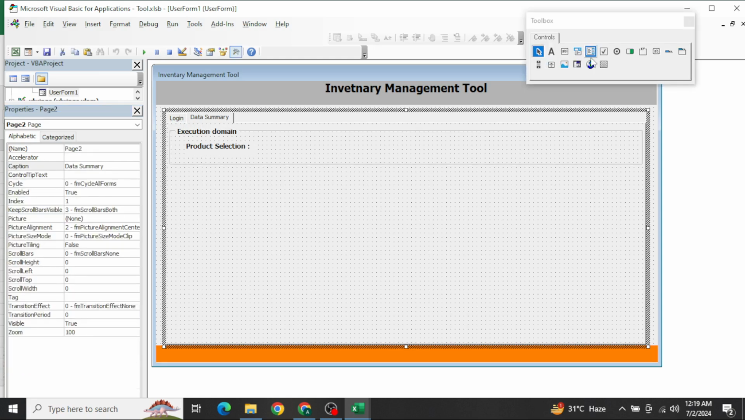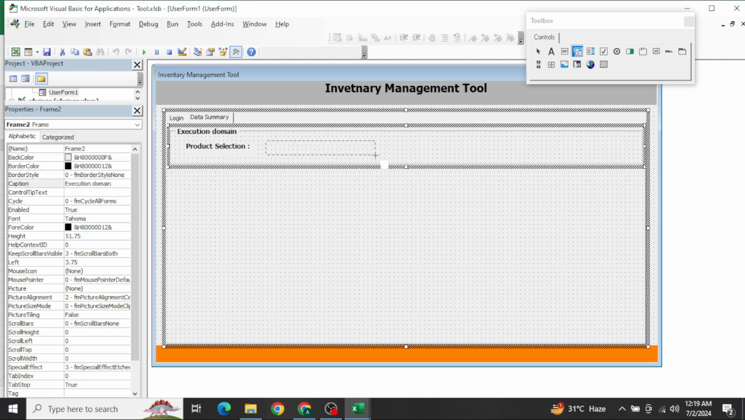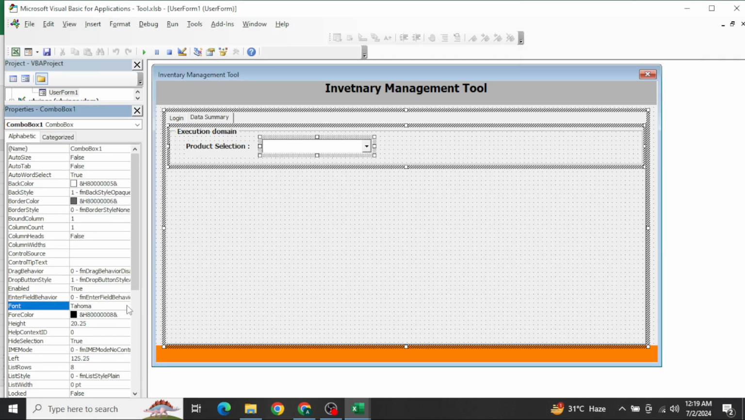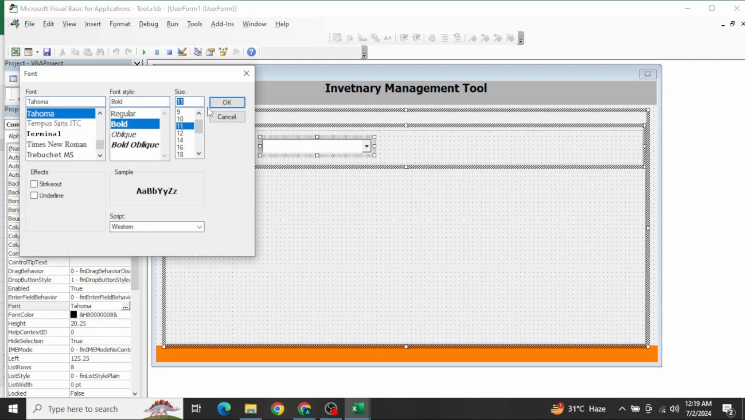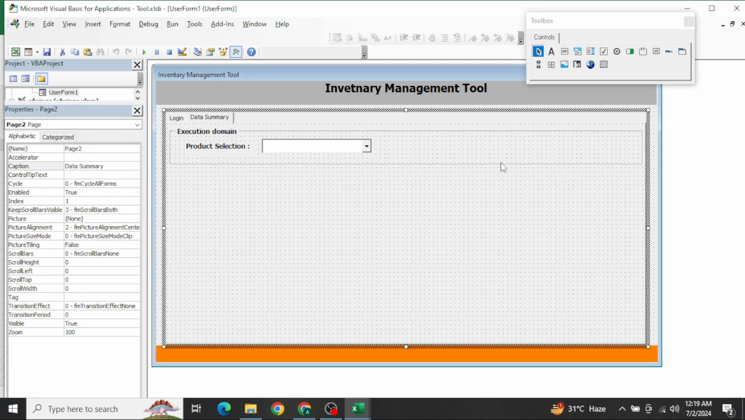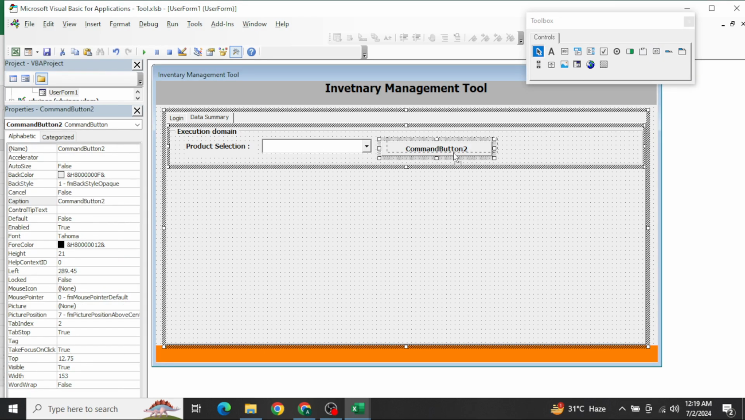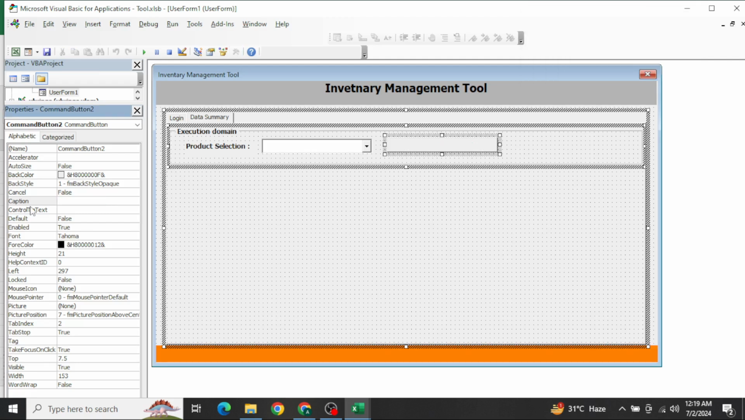What next we need to do, we need to have one more combo box here. Let's create this combo box. Change the font size, I want 11 or bold. And now here I want three command buttons. First is the addition. If I want to add any kind of records, it will help us. Add records.